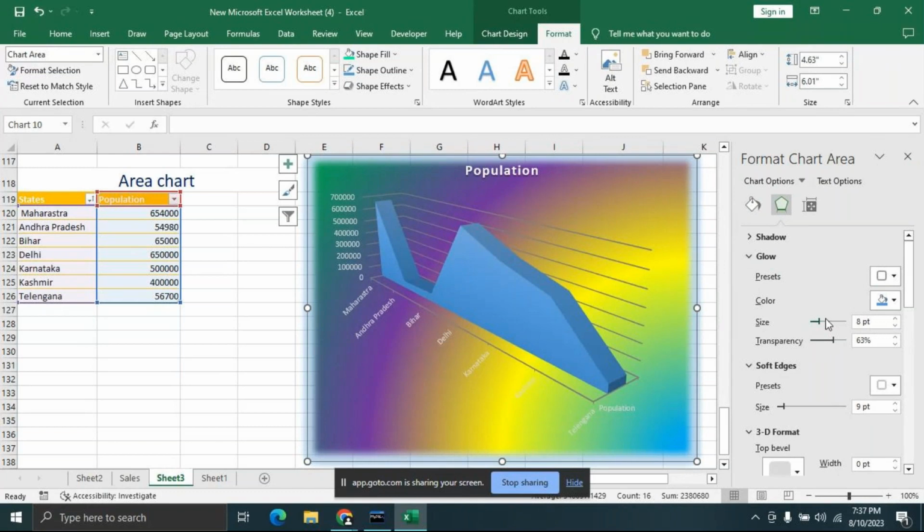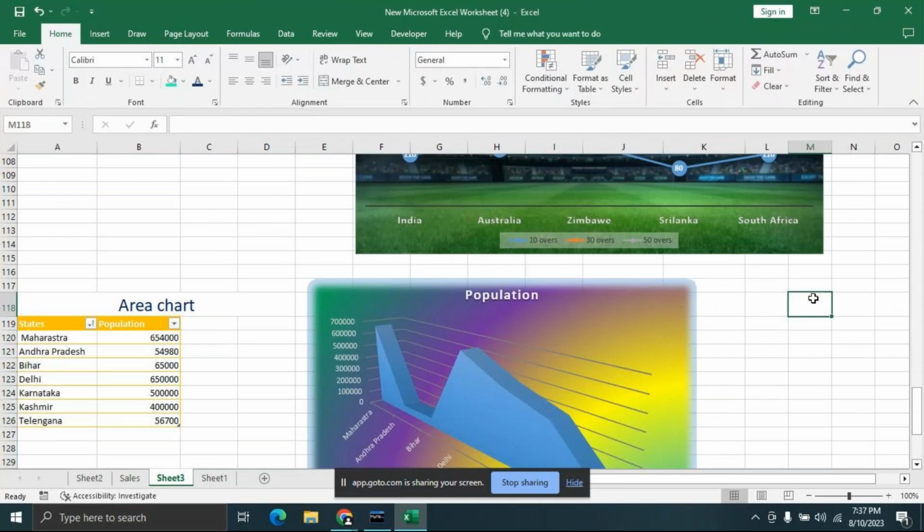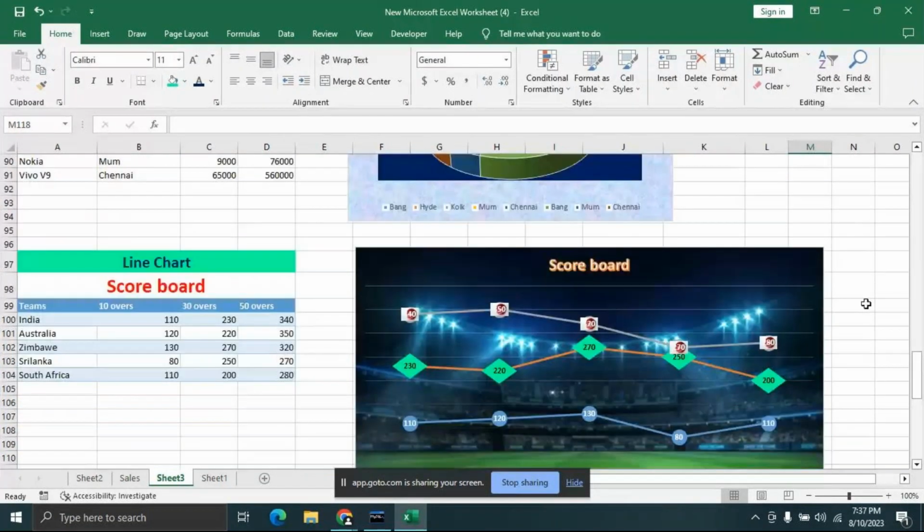Transparency. The size of this chart you can decrease and increase. Okay, so these are the things that are there. Now I'm going to close this. You can see how the chart is looking like this. In this chart also you can do the same formatting.